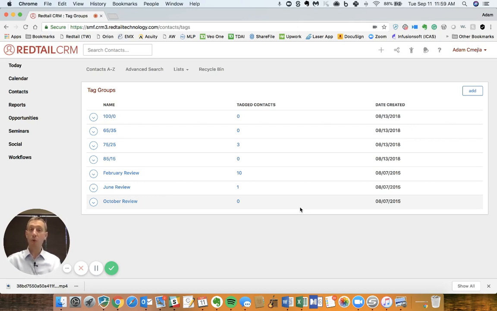If you're interested in learning more about that, I would encourage you to check out the Redtail help desk. There are a number of articles and tutorials on the differences between keywords and tag groups. Similar, but there are a few little differences. What we're going to talk about today is one way that you could use tag groups to organize multiple different client or contact criteria.